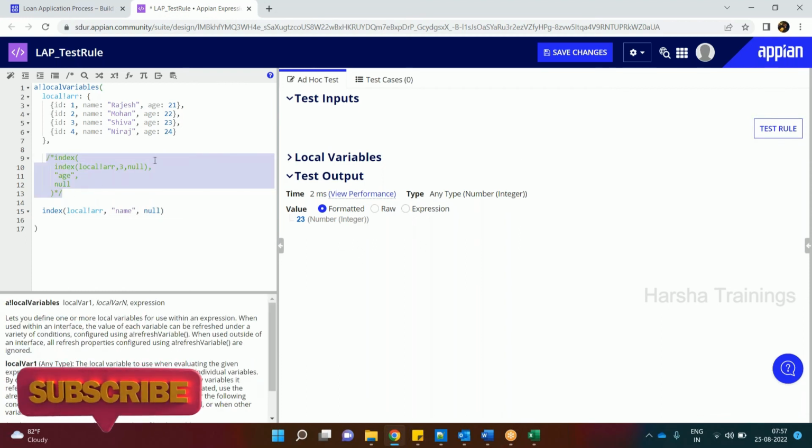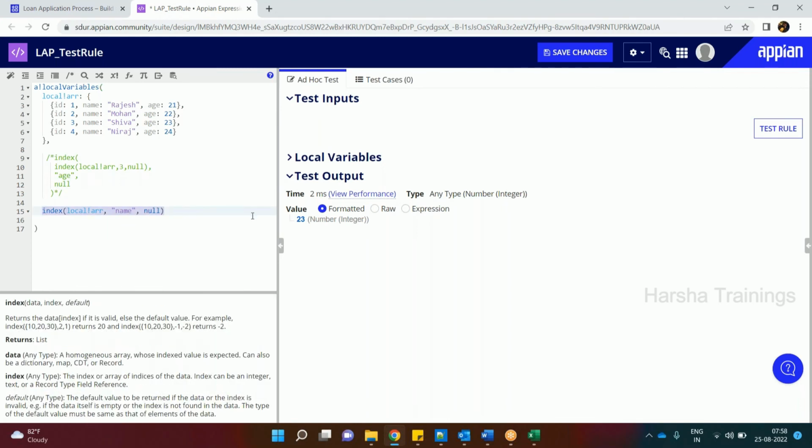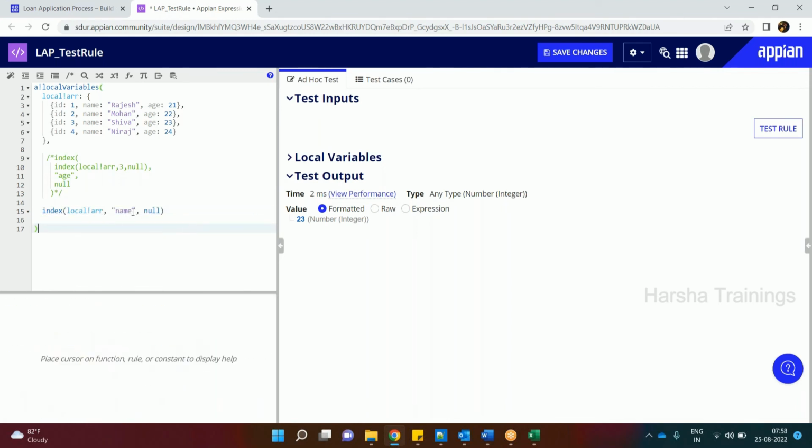You're not giving any index, but you're giving the name. So I think it should give all four, all the names. Yeah, all the names. So that is how index works.